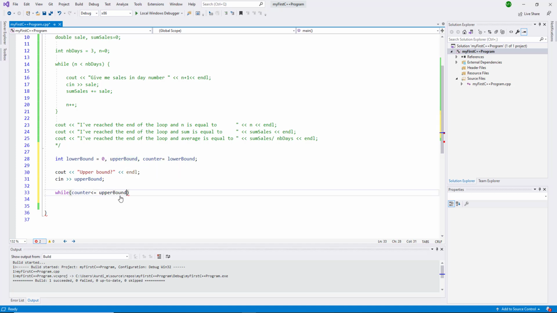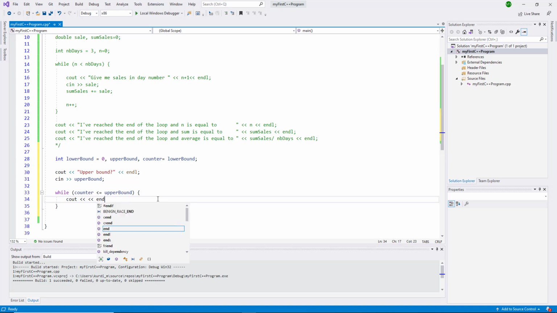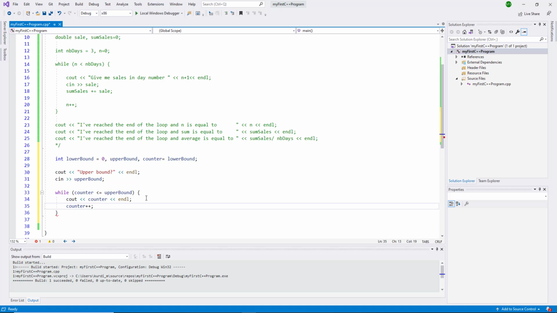that I will get from the user, I will keep repeating, iteration after iteration. Now, what I will do is just cout the current value in my loop, which is the counter itself. So the counter will start with 0, then it will get incremented until it reaches the upper bound, and of course I need to do the incrementation of the counter itself.